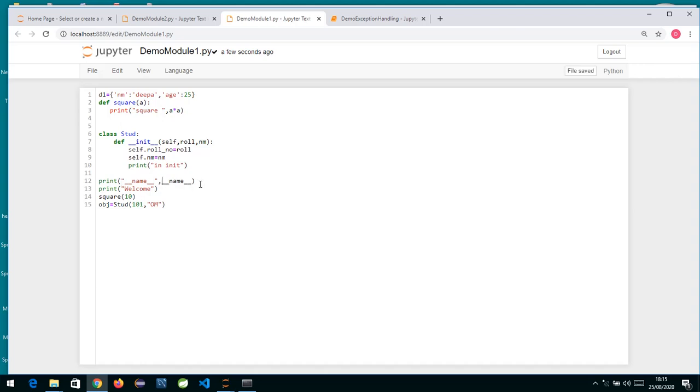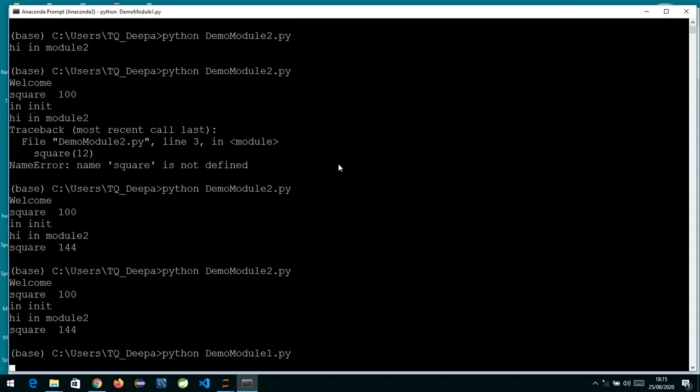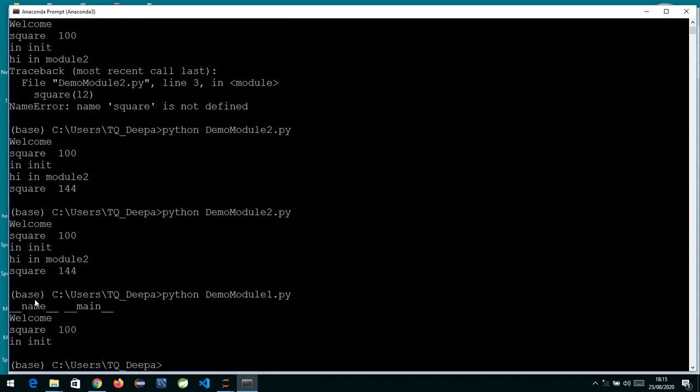Okay, so now let's run this and check. If I run my module 1 and hit run, you can see the underscore underscore name variable is storing the name as main. So this underscore underscore name underscore underscore is the variable which tells that this is my main module which is getting executed. The name it gives to your module is main. Like in Java, whenever you run any program, main is always the method which gets executed.